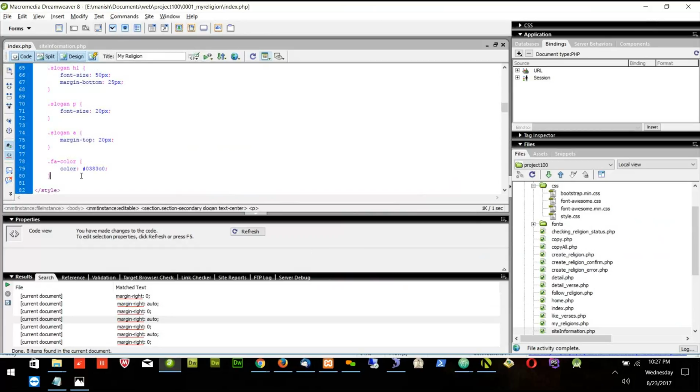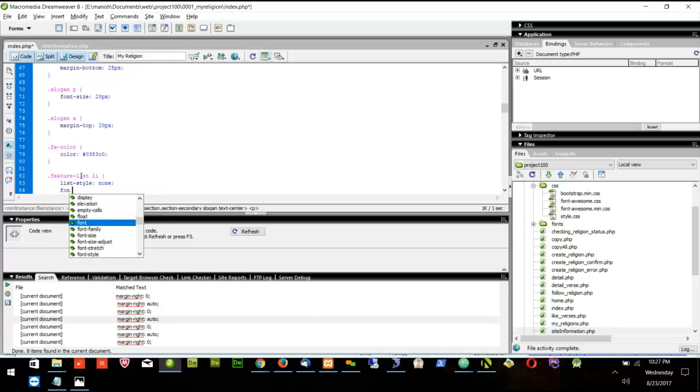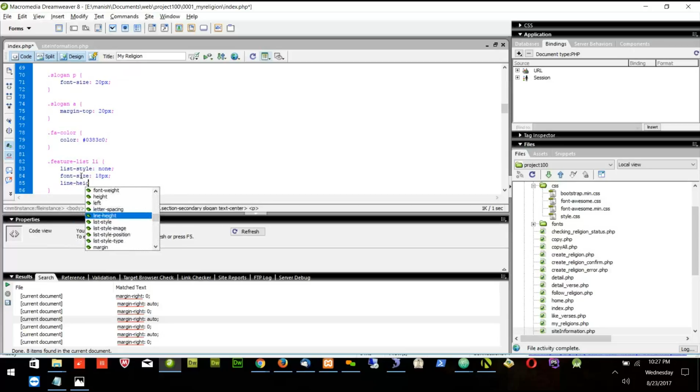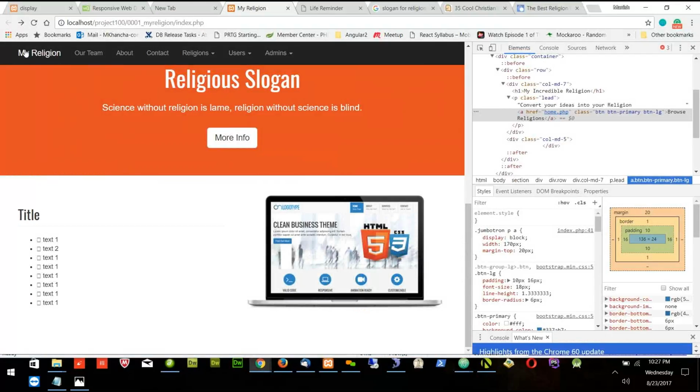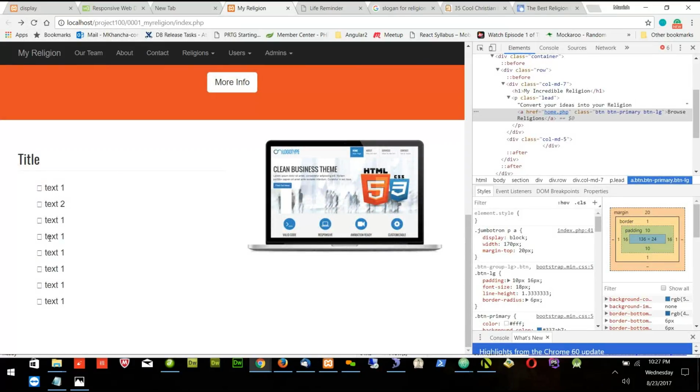We'll go here and I'll create .feature-list li. I'm giving the class to the li. First thing I'll give list-style of none, font-size of 18 pixels, and line-height of 2em. 2em means, if I say 1em means normal size, 2em means whatever size you are seeing currently, it will be double that size. So right now you're not able to see these images.